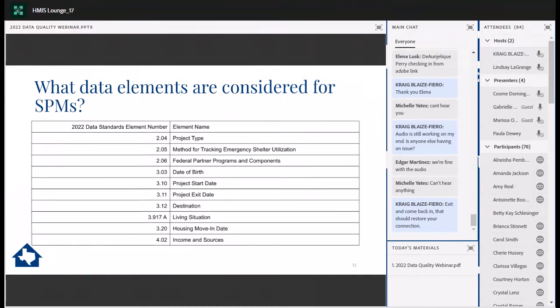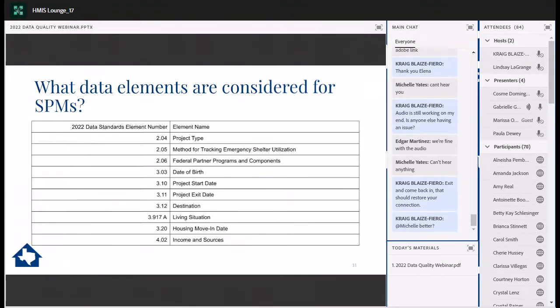So each measure of the SPMs looks at a specific set of data elements from, you guessed it, the data that you enter into HMIS every day. However, the following data elements are used in the SPMs as a whole. So these are the 2022 data standards, their element numbers, and their element name.